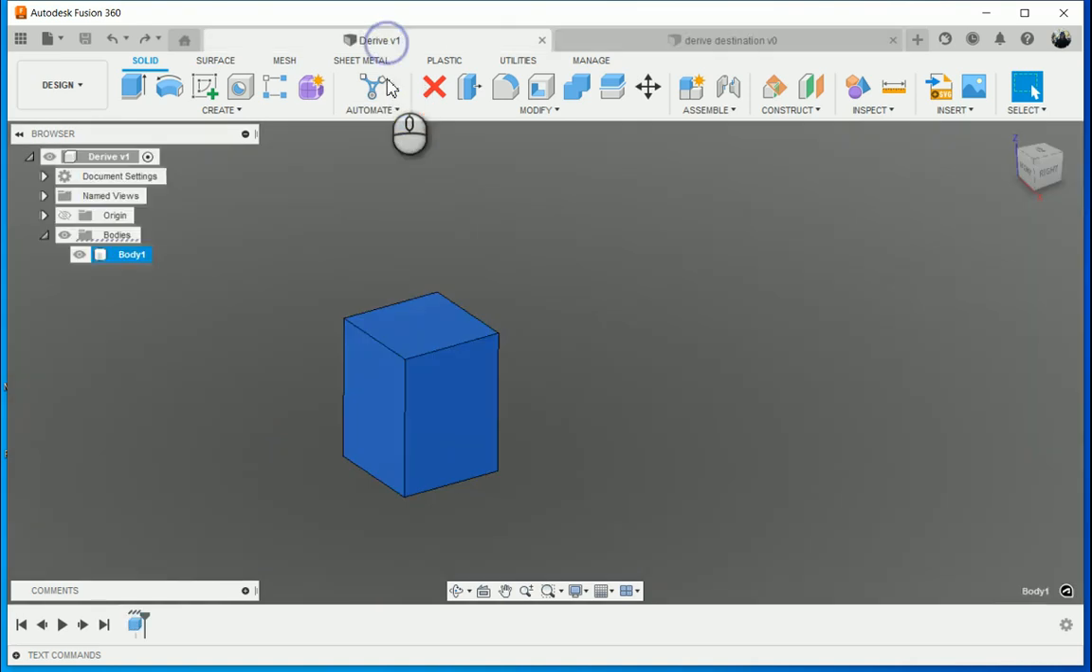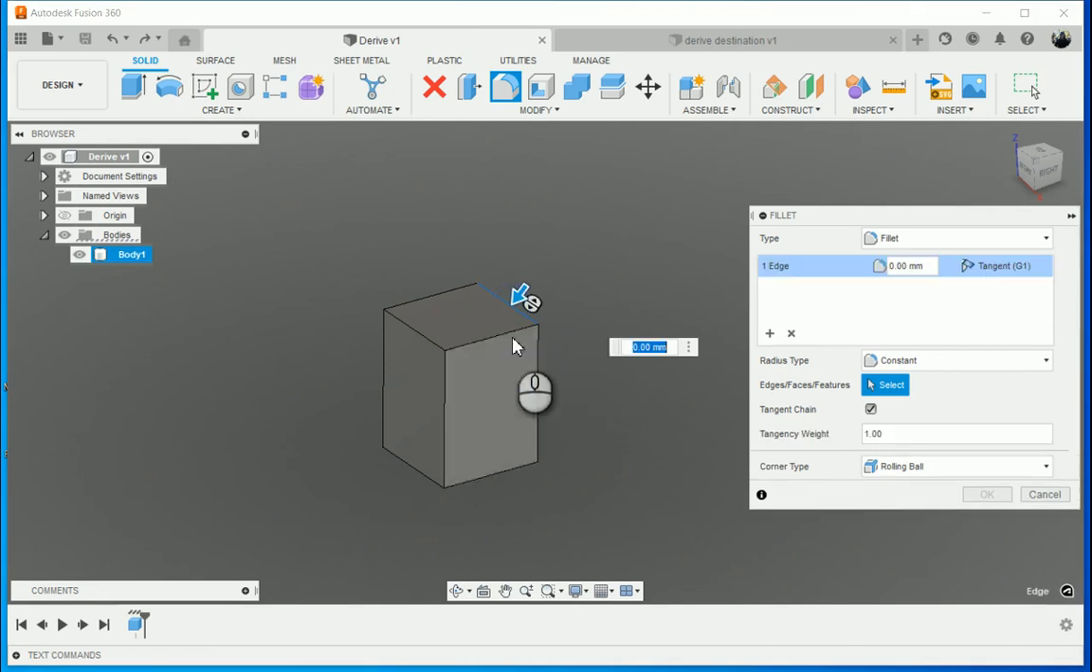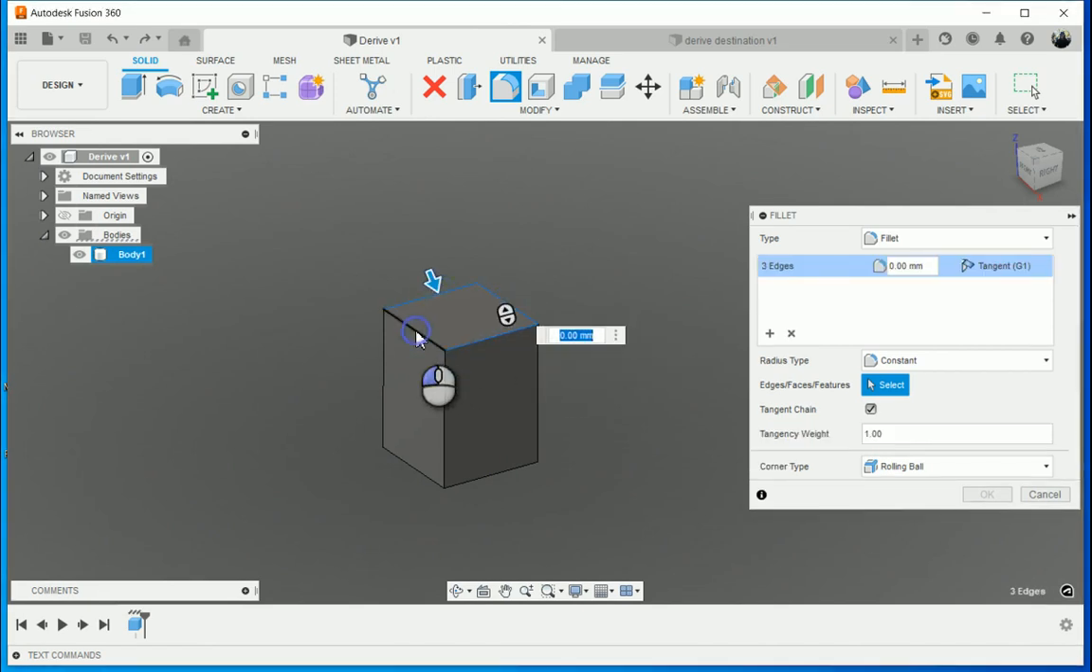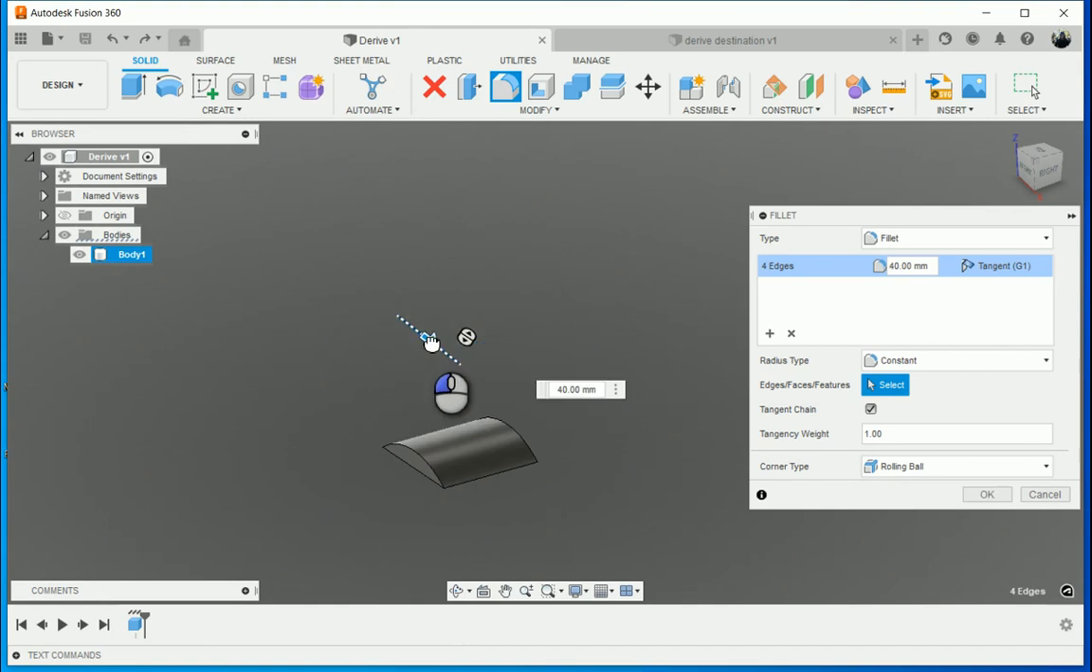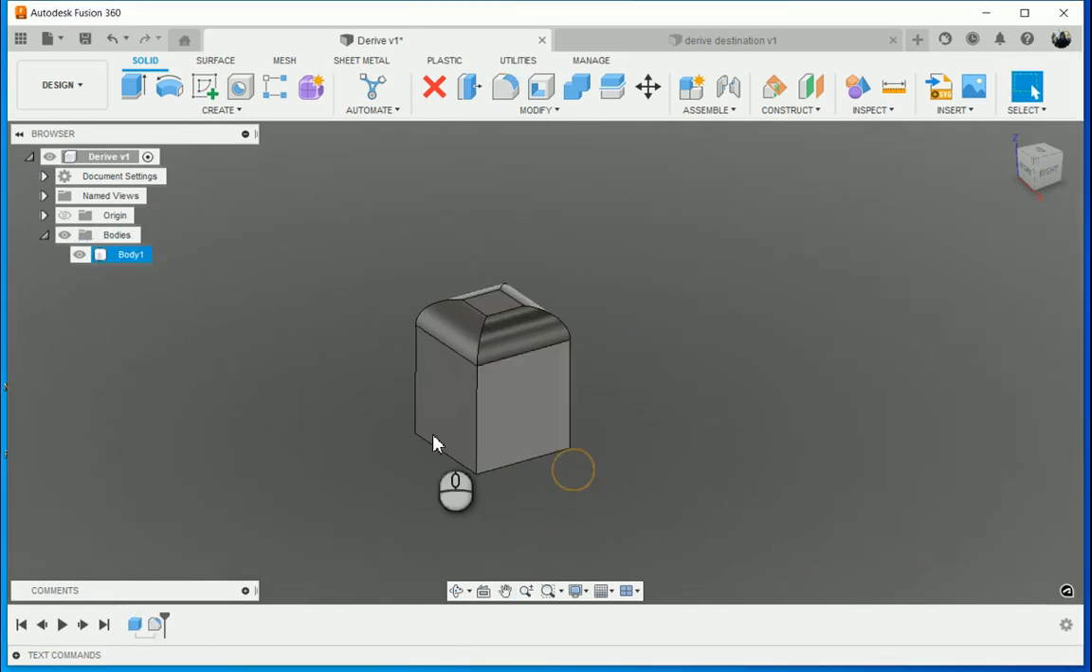So let's go back to my Derive 1, and let's say put in some fillets. So let's go and select these over here and see how this updates on our derived component. Select on OK, and there we go.